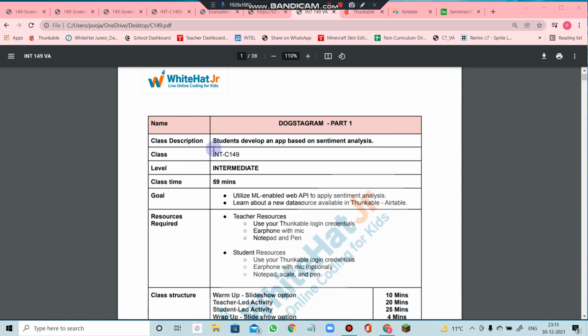The class description is students develop an app based on sentiment analysis. The goal of the class is to utilize ML enabled web API to apply sentiment analysis. Learn about a new data source available in Thunkable called Airtable.